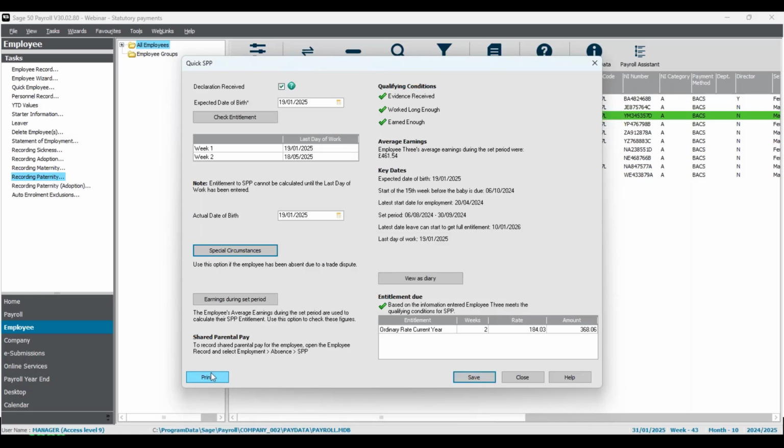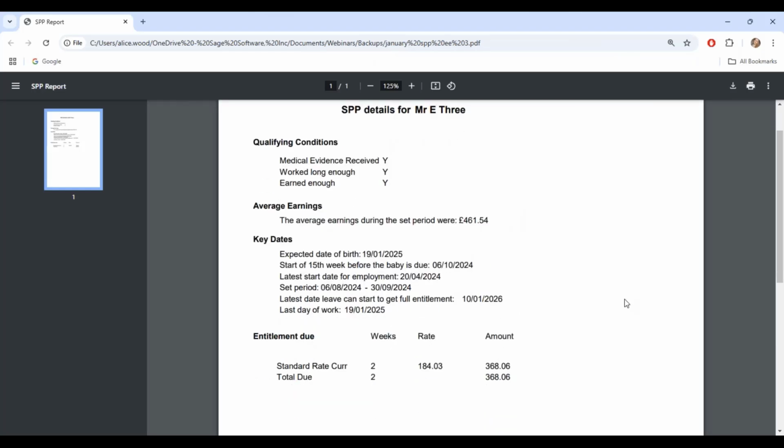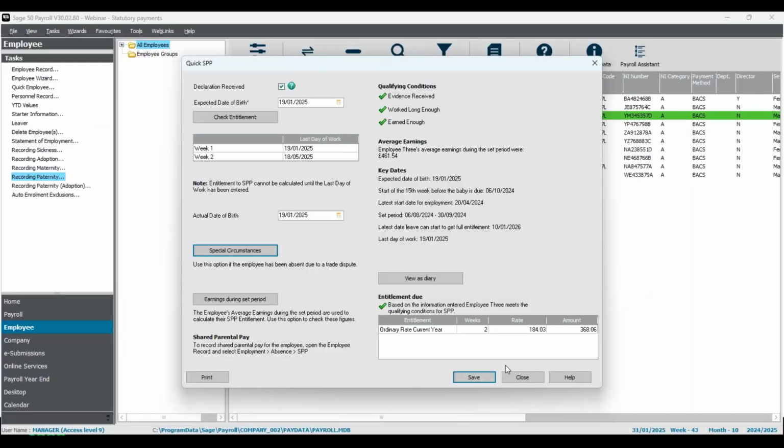And another option in here is this print option. So this is going to print out a nice summary of the information. It might be a good thing to keep for your record, just so you can know exactly what you've put in. And it's going to look a little bit something like this. So you could just save that for yourself, print it out, and keep record of all of the key dates and the average earnings, and of course that they've met those qualifying conditions too. But I will just go ahead and close this.